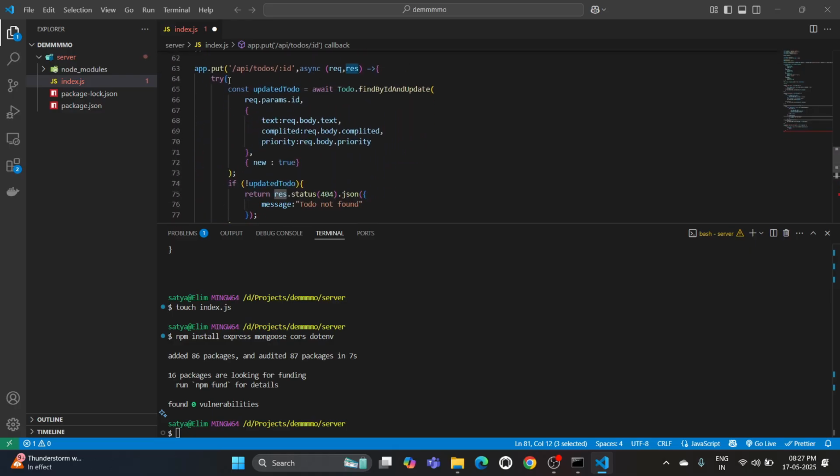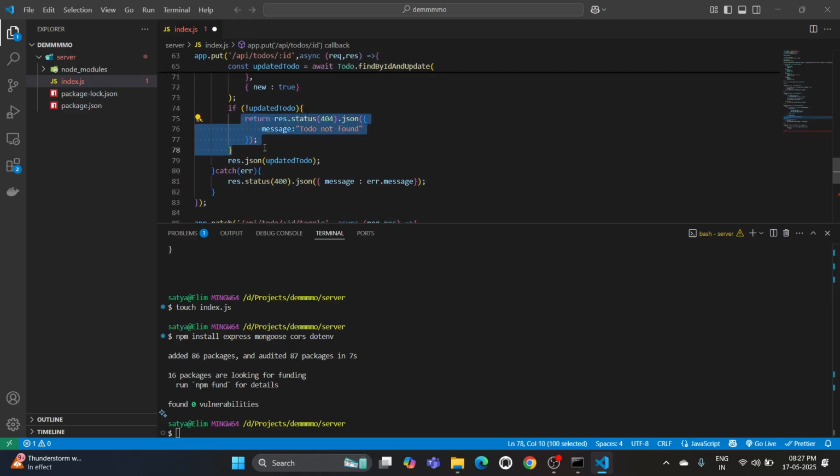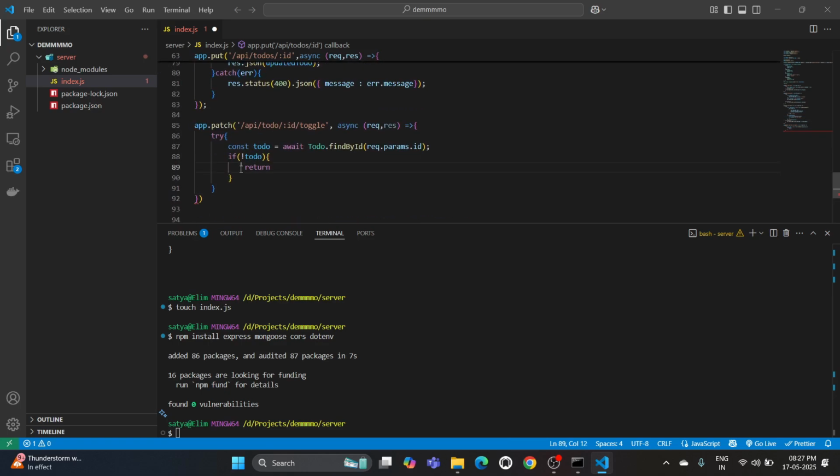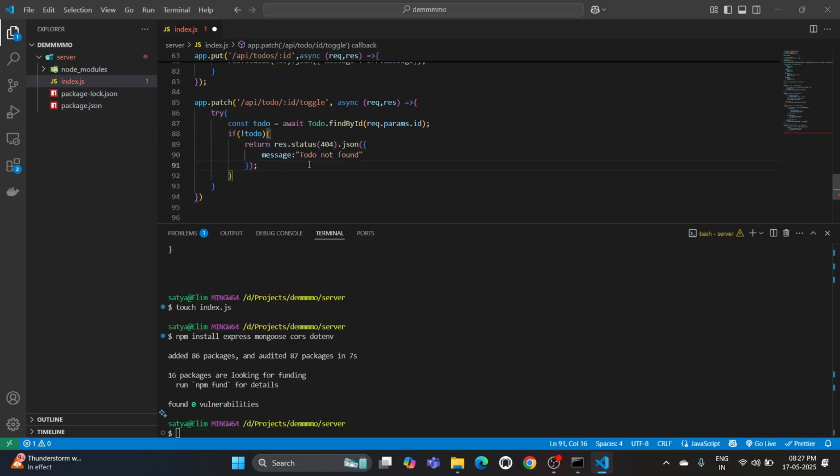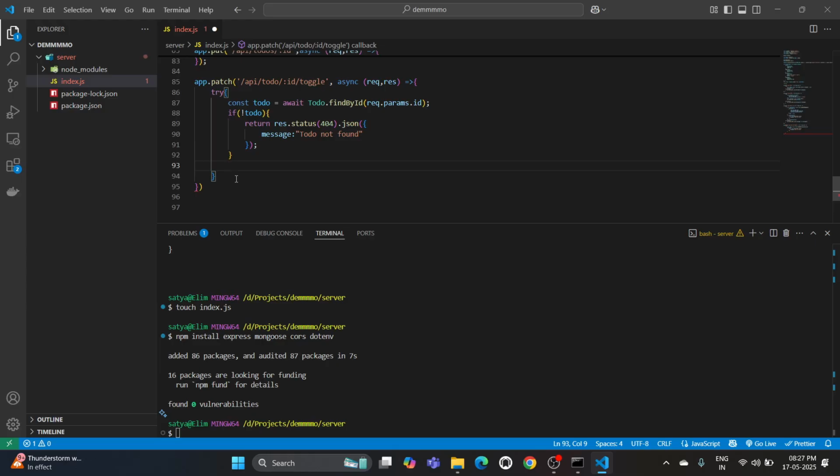Okay, sorry, not this one. We'll just return this one. Okay, so simple. Todo not found, and if we found the todo, then todo.completed equal to not of todo.completed. This will just toggle what is in todo.completed. If it is completed equal to true, it will convert it into false, and if it is false, it will convert it into true.